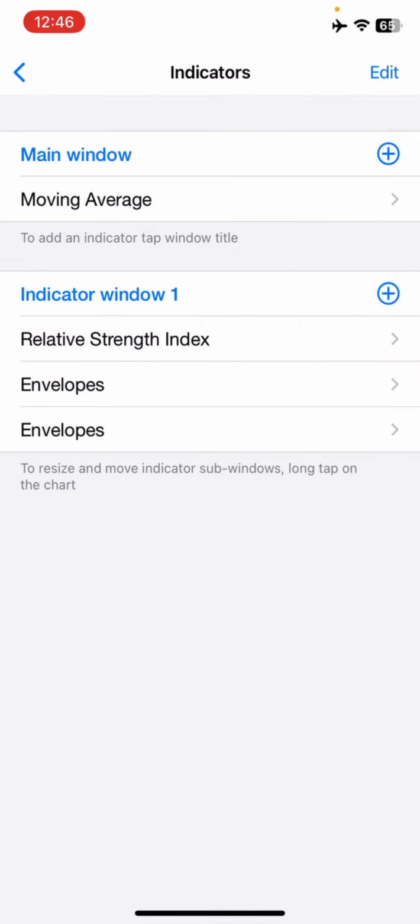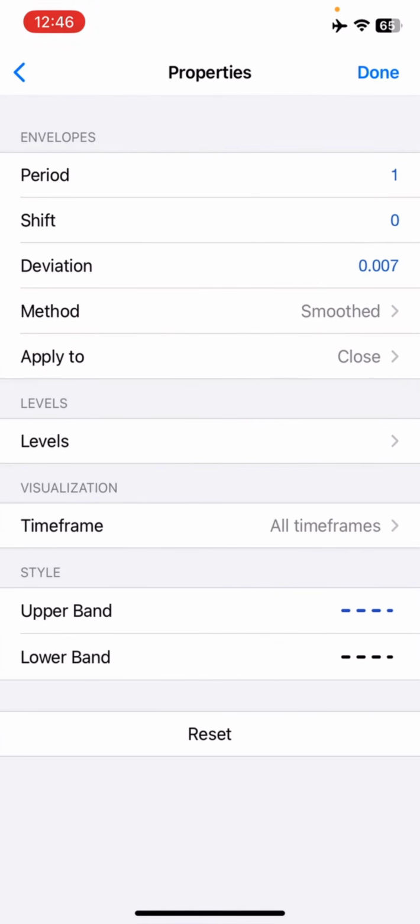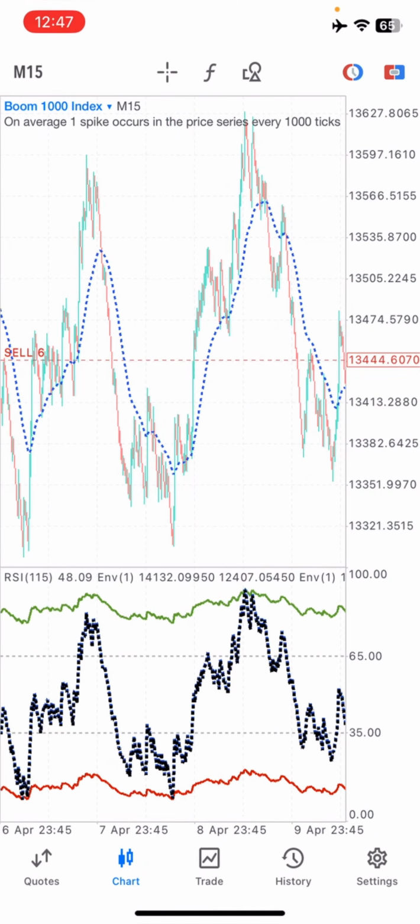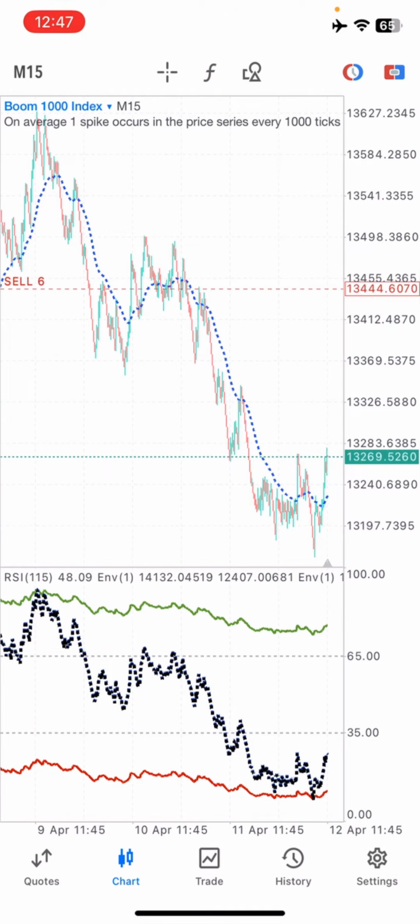So we are going to be making use of the envelope once again. Now click on the envelope, search for the envelope, and click on it. Now this is the properties. The period is 1, the shift is 0, the deviation is 0.007, method is smooth, apply to close, the levels is not necessary, the time frame is all time frame, and you can choose any color of your desire. When you set everything up like this, then click on done, and you are good to go.